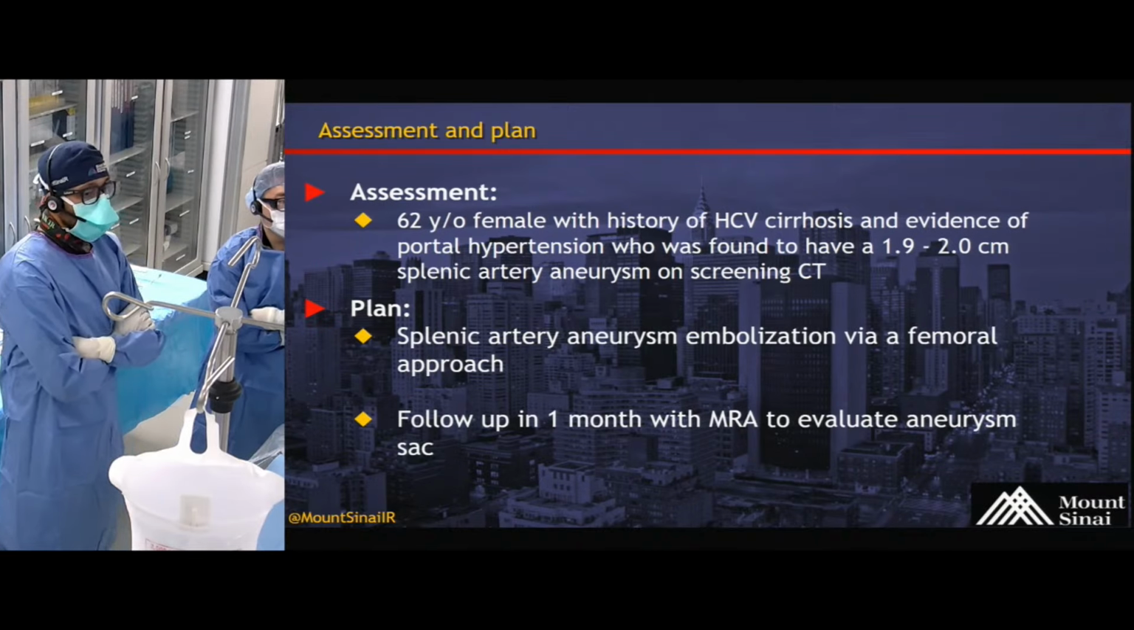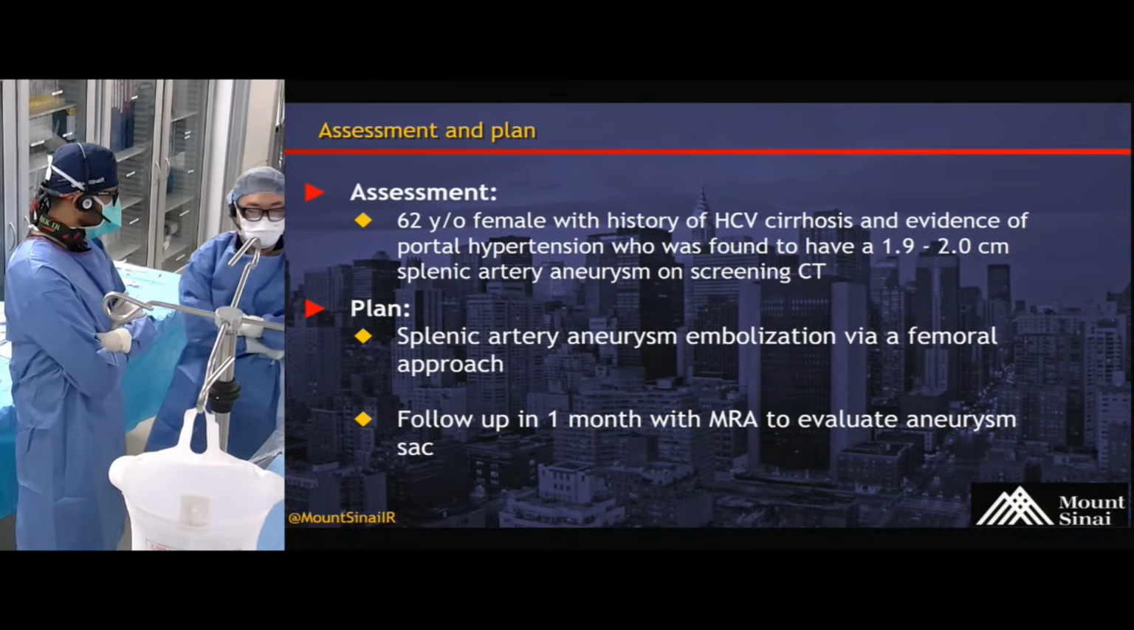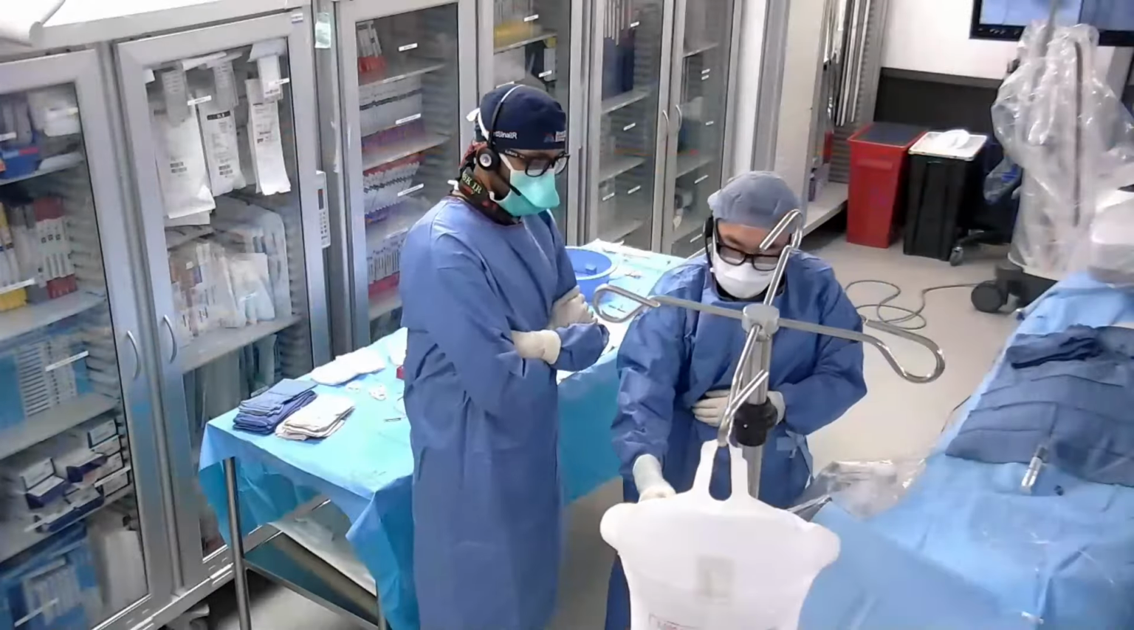And our plan would be to see her in 1 month in our office again with an MRA to see how the aneurysm sac is. Great, thanks, Sid. Any questions up until this point?